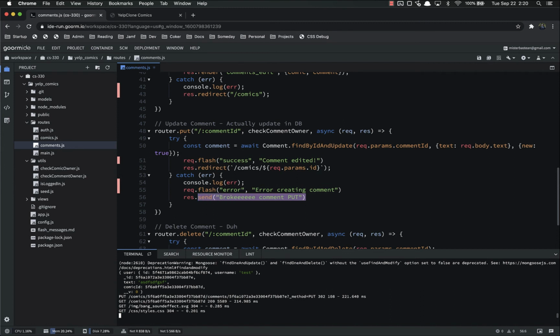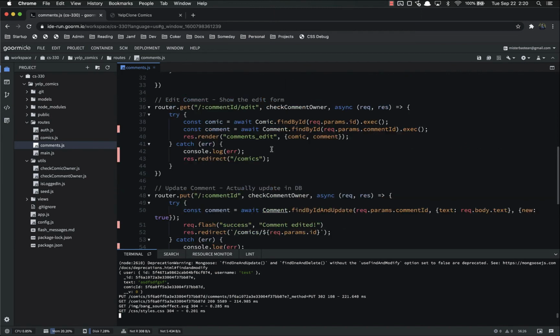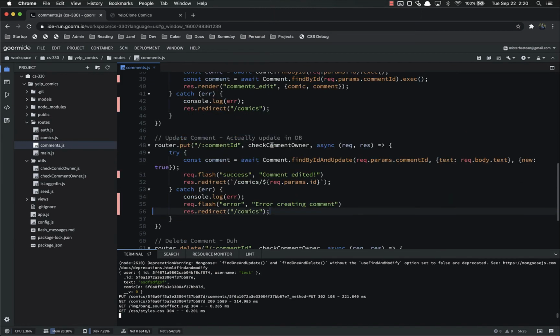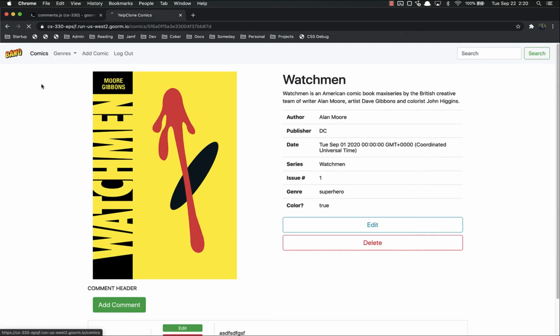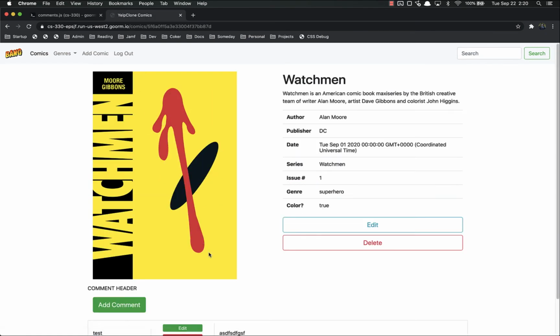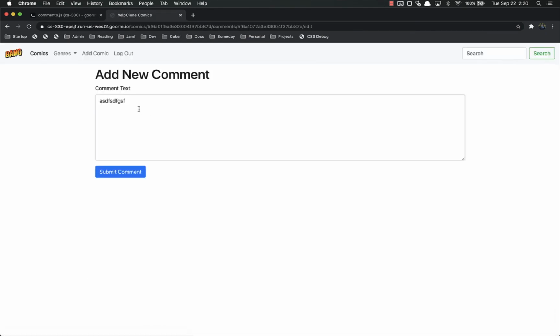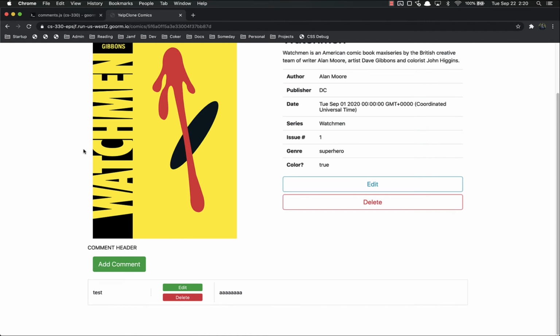And then we want to res.redirect to /comics. So that's the update comment where I'm actually updating it in the database. This is just rendering the form. So save, wait for the server to restart. Log in. Go in here, log in successfully. Let's edit this comment. There we go, comment edited. Perfect, that's what we want.